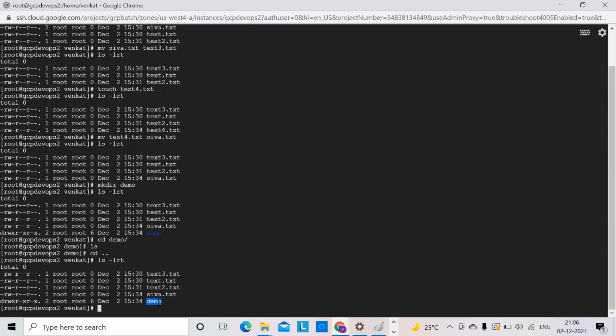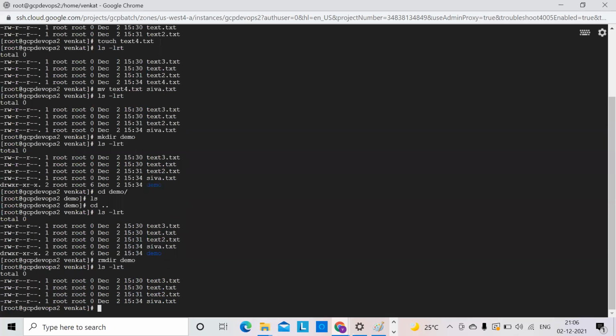If I want to remove that directory, simply rmdir demo. So I can remove the directory with the help of the rmdir command. To remove an empty directory, one which does not contain anything, the rmdir command is helpful. Now I will clear the screen and create the same directory again.